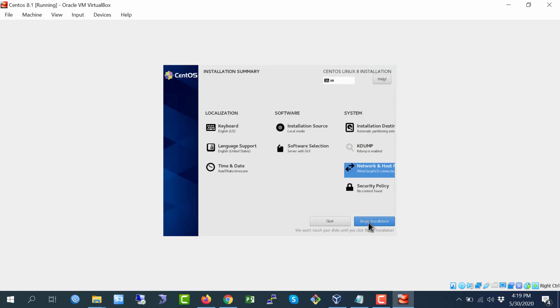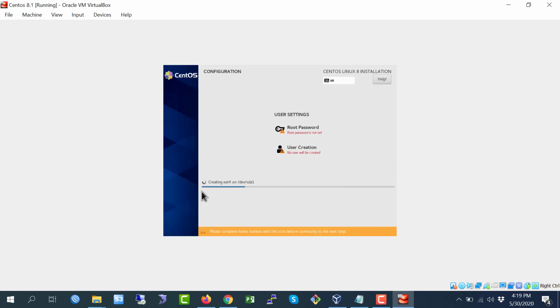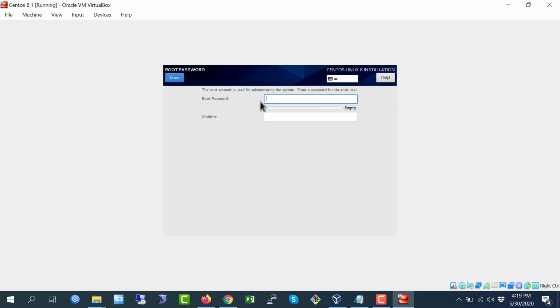Now I'm going to begin installation. You see here the button. I click on begin installation. Installation has already begun, you see, creating the swap and another partition here. And two options are there, one is user settings, one is the root password, and another is user creation. I am going to create the root password. Here I put the root password.